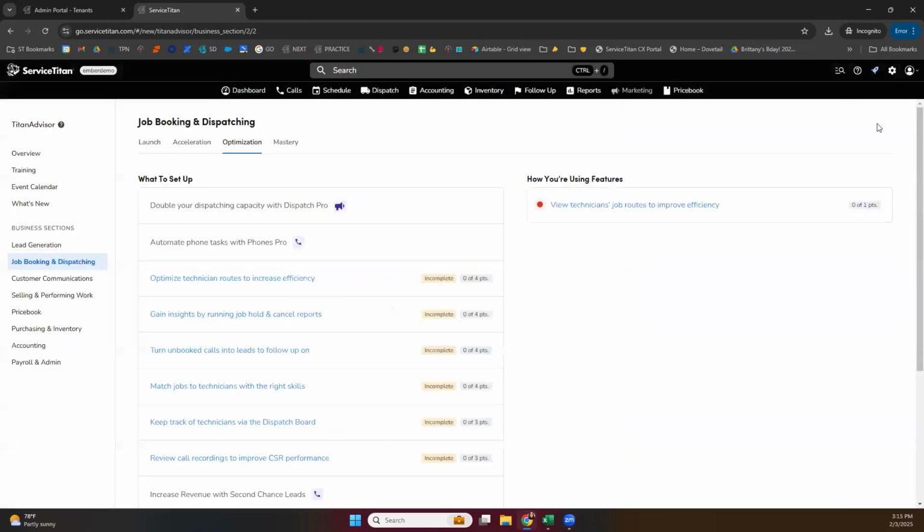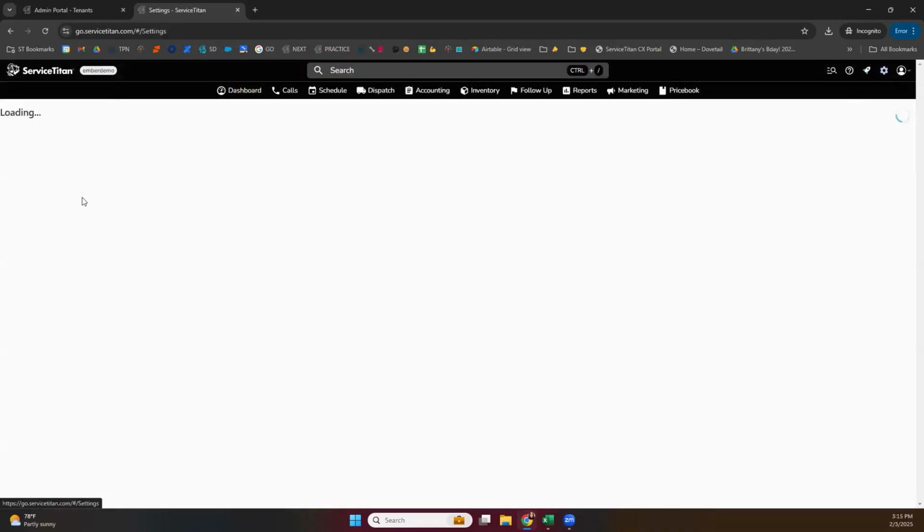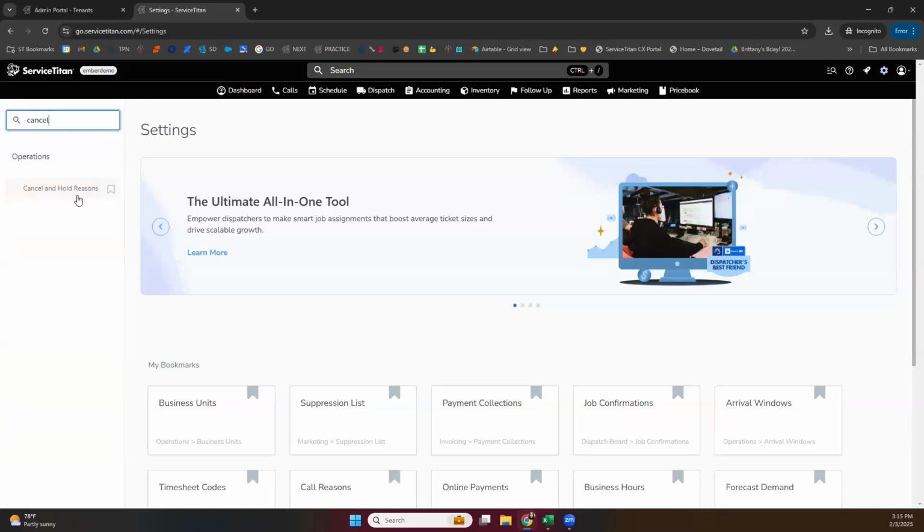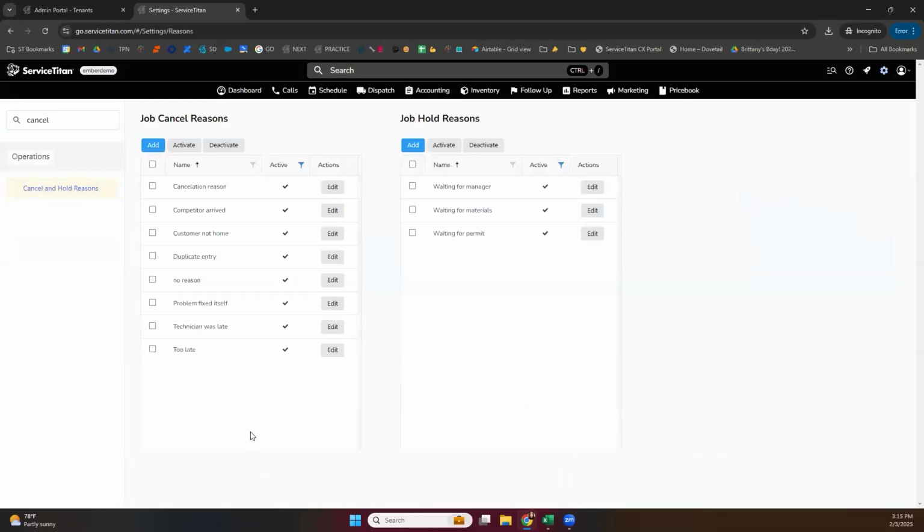I'm going to X out of this. I'm going to hit settings, and I'm going to start typing cancel, and you'll see cancel and hold reasons come up. Now we have job cancel reasons on the left and job hold reasons on the right. You can put as many as you want, but to get your TitanAdvisor points, you need at least 3 in each category, and they need to be active. It's very easy to set these up.